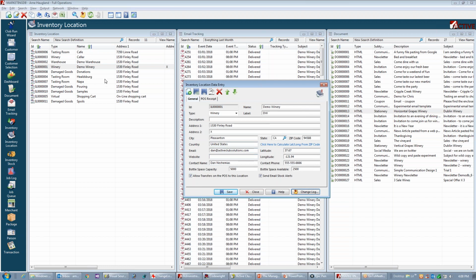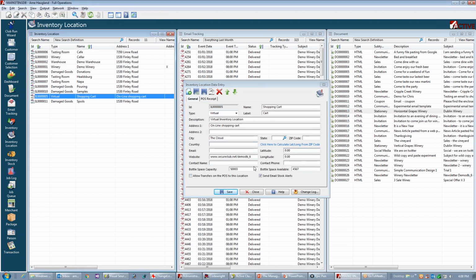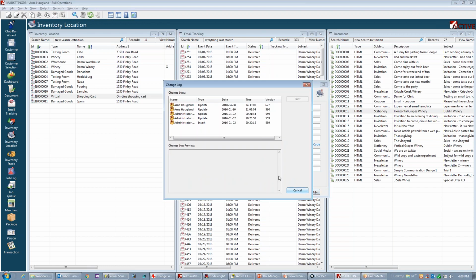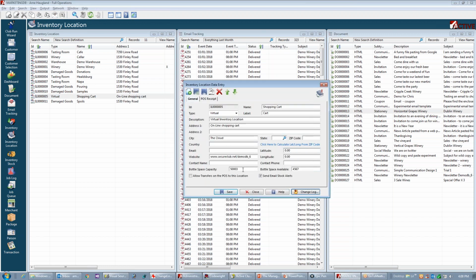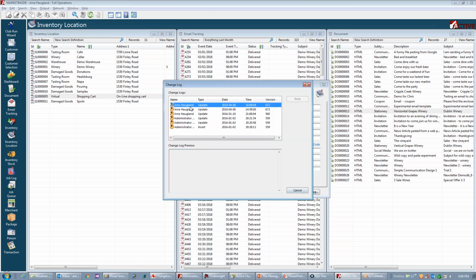Let's take one of these, a virtual shopping cart. Here we go. I look at the Changelog. I made some changes here. I'm going to change this number to 400 and change this number to 300. Hit save. Look at the Changelog, and you'll see the value before and the value after.